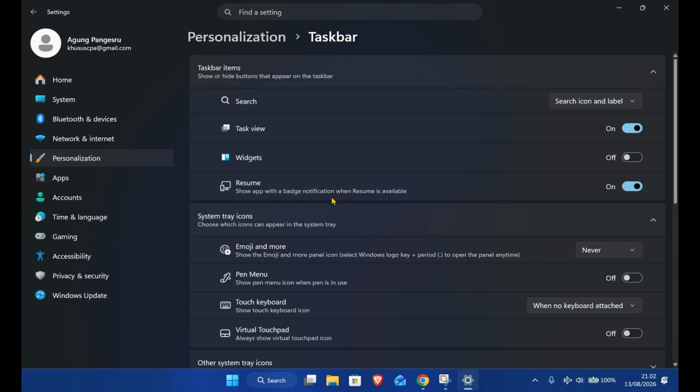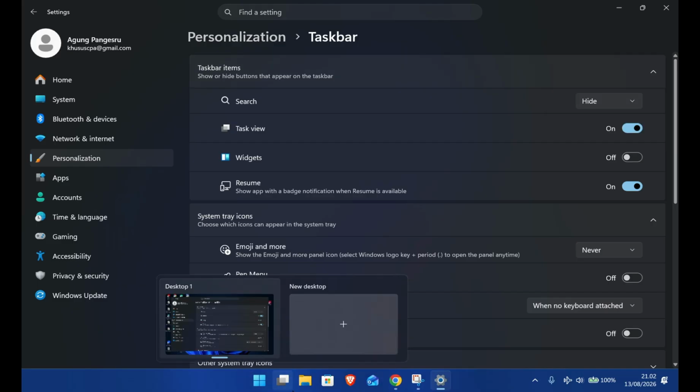And as you can see, you will find the search option here, and there is a drop down menu. You can click and you will find some options like hide, search icon only, search icon and label, and search box. You can just click hide here and it will be gone from your taskbar. So I think that's it.